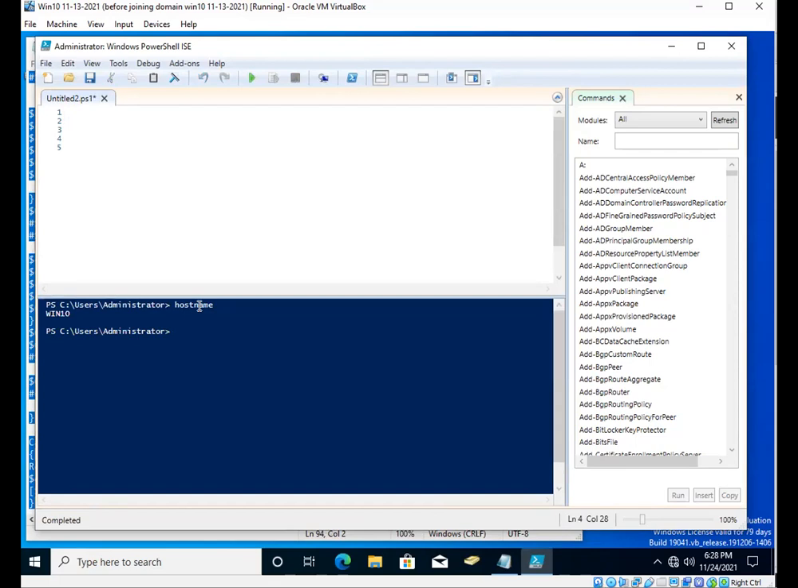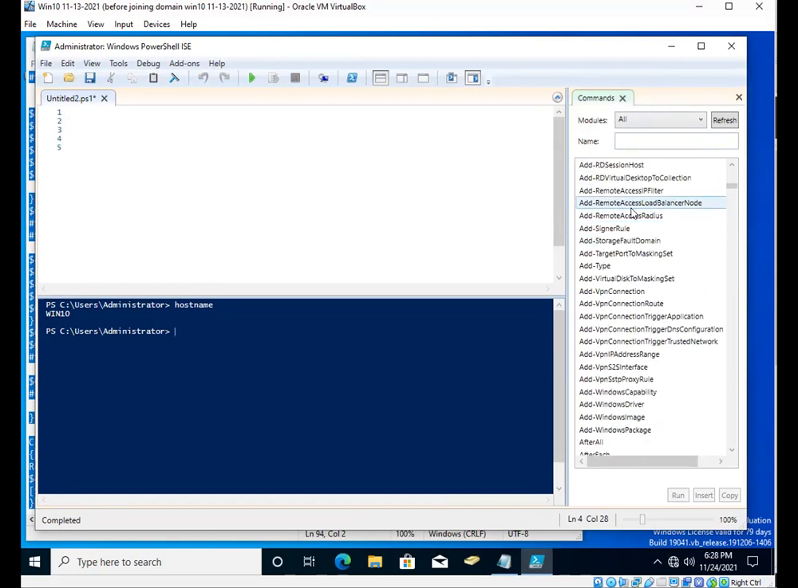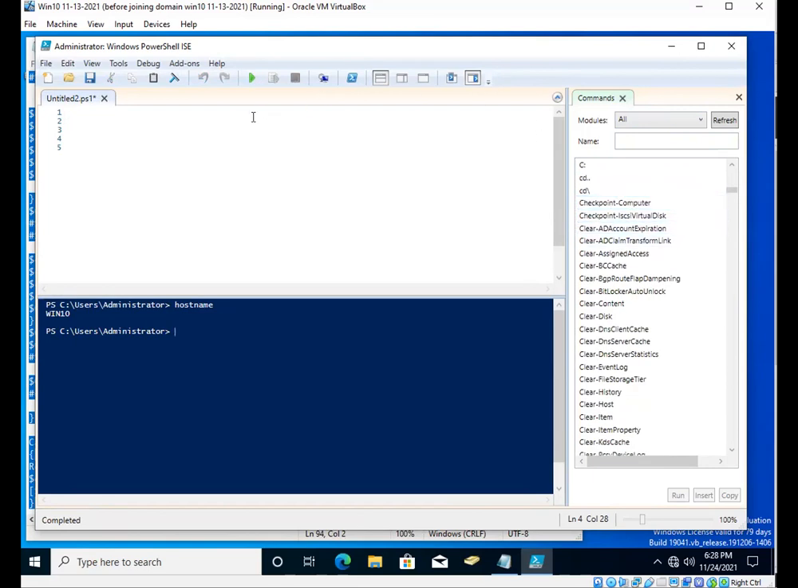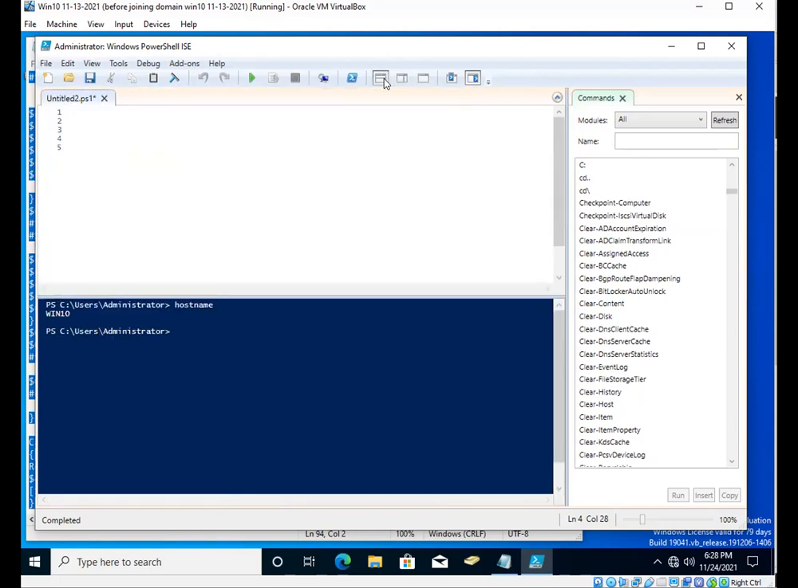Hostname would show me the host name of the computer. And over here, you can see commands that you can use. If you want to change the layout, you can change the layout. I like this layout.